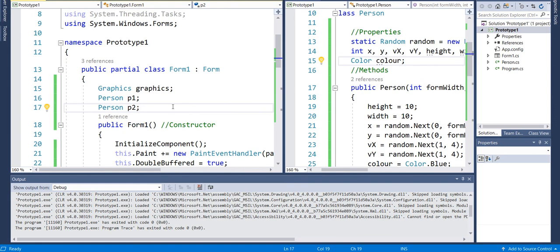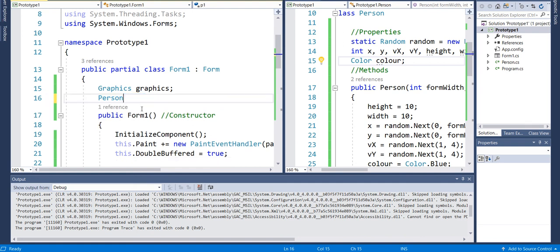I spoke about wanting about 200 different balls. You know, a few hundred, a few thousand. We want to be able to have any number of them. So what we're going to do, instead of declaring individual objects, just like our other data types, we can make arrays. And what a sensible name for the plural of person. I'm going to call my array people.